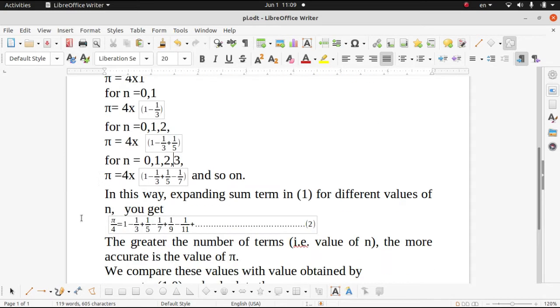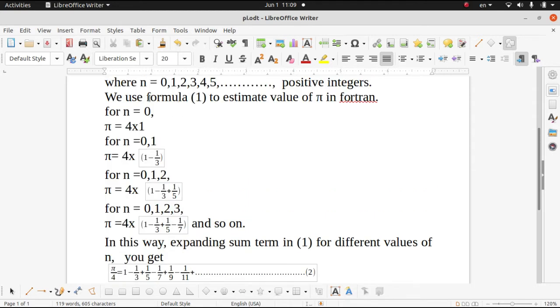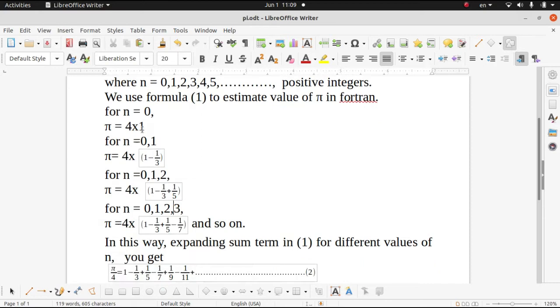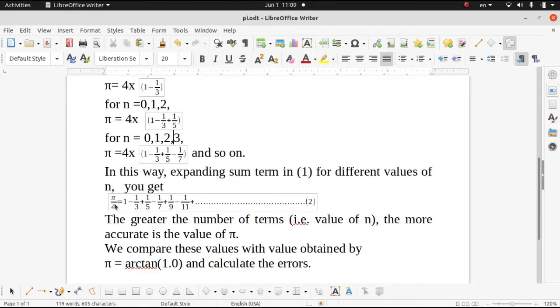Actually this is equation 1, and you can put the 4 with the pi. So I wrote here pi by 4 is equal to 1 minus 1 by 3 plus 1 by 5 minus 1 by 7 plus 1 by 9 minus 1 by 11, and so on. Actually this is an alternating infinite series. Alternating means there are alternately plus and minus signs.